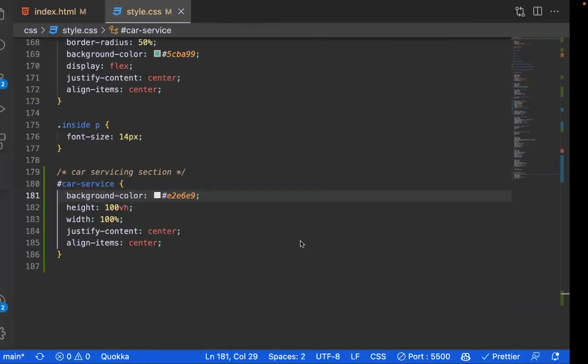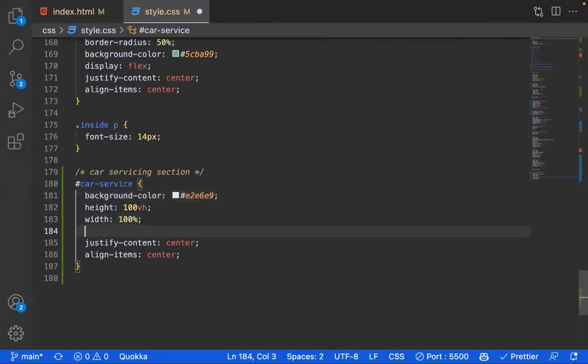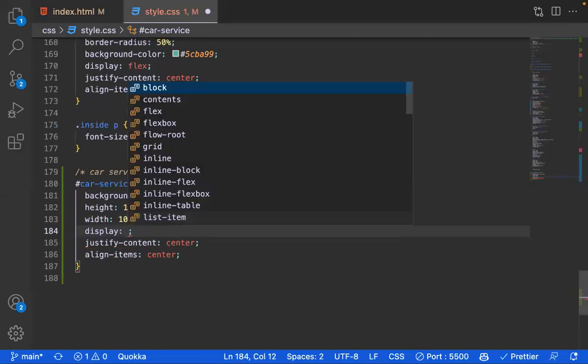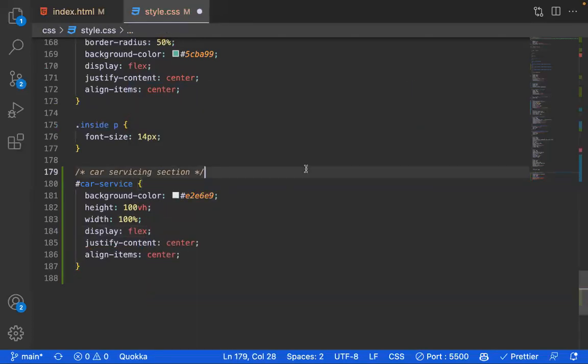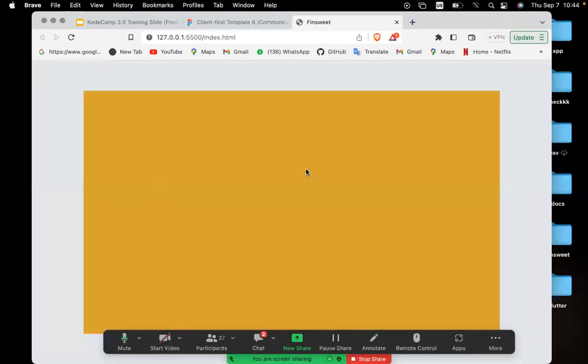I didn't put in display flex. That's why it didn't work. Oh, what is wrong with today? Thank you, Jerry. All right, display flex. See, yeah, I'm proud of you guys. Okay, so now we have our container at the center.